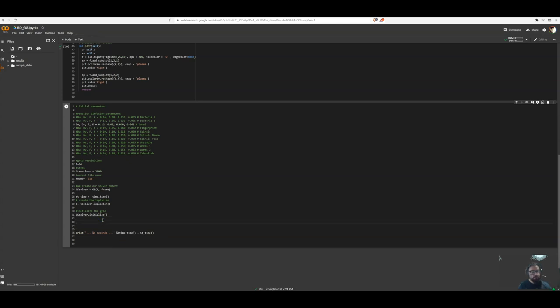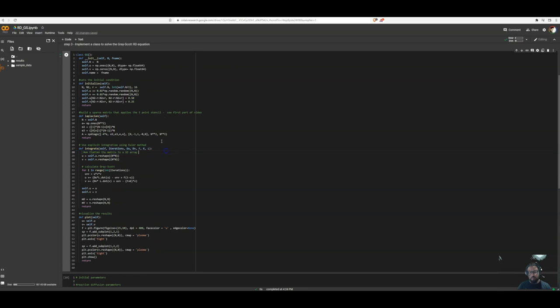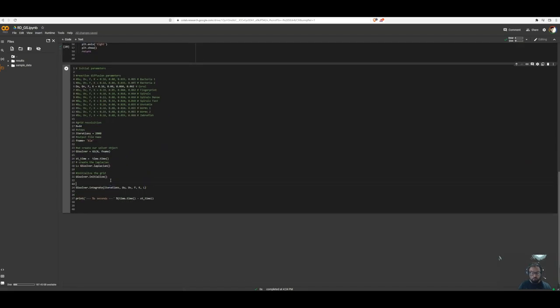But now that we initialize the grid, we can now integrate. So we can say gs solver dot integrate, and for this we need to pass some parameters. The first one, remember, was the iterations. The second one will be du, dv, f, k, and the Laplacian. These are the arguments that we need to pass here. So with this we will actually solve the equations, integrate basically. And after that, the last thing that we want to see is the GS solver dot plot. And that's it.